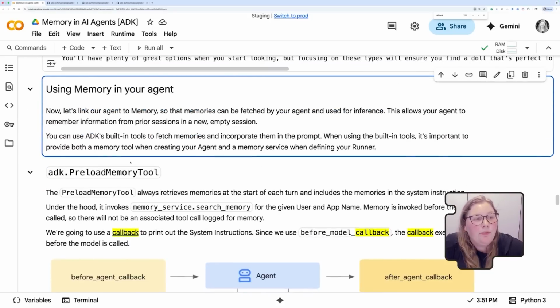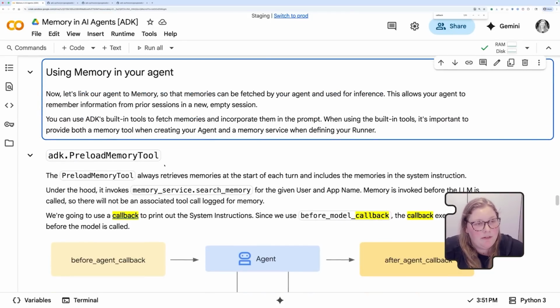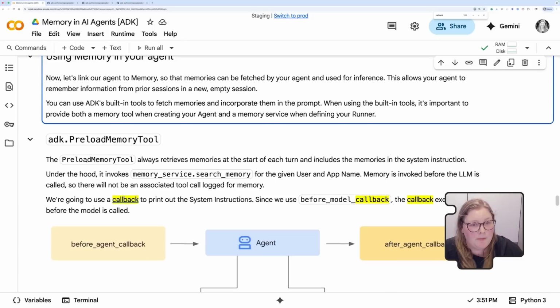So now that we've created our memories using memory generation, let's actually use them in our agent. To use memories, you basically have to dynamically construct the content that's sent to your agent, whether that's the turn-by-turn conversation in the context or the system instructions. ADK offers two built-in tools to automate retrieving memories and adding them to your context. The first is the ADK preload memory tool.